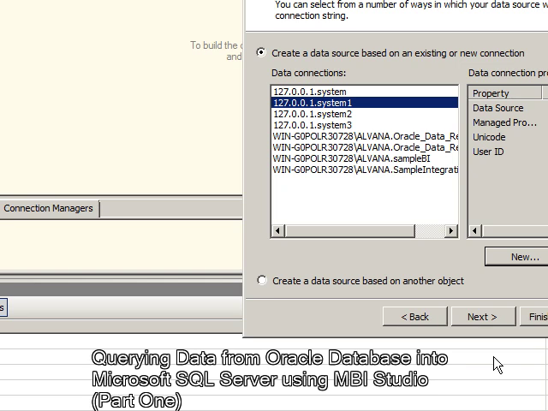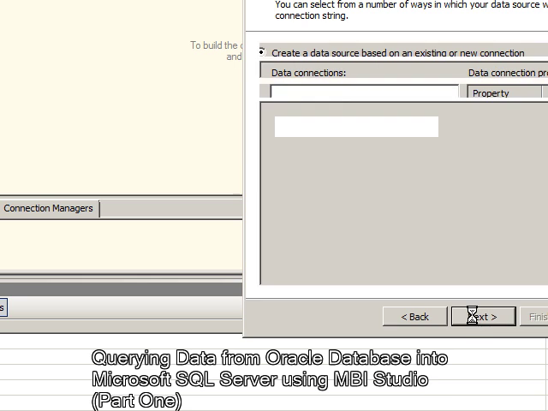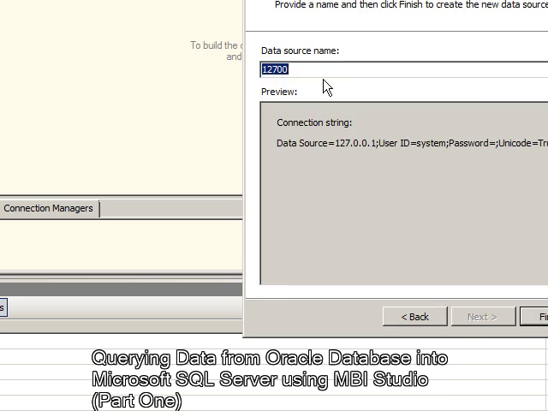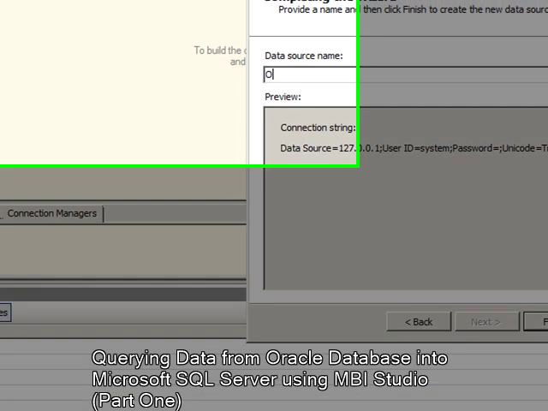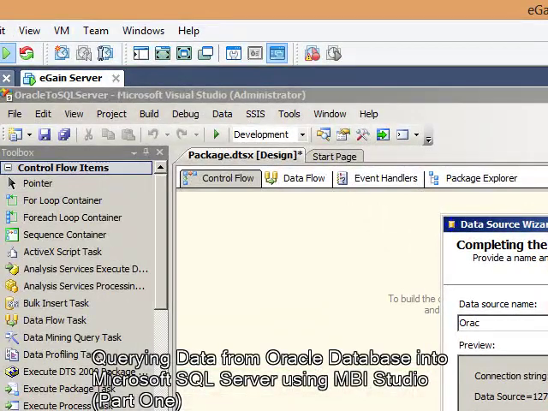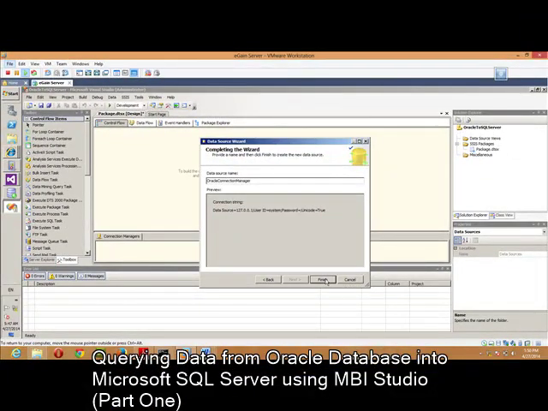It is selected there, so I'll need to name it. The next thing I'll do is simply click Next. There it has a name. I'm going to call it Oracle Connection Manager. You can see that? And I'm done with the first.